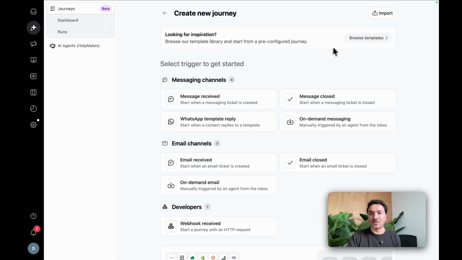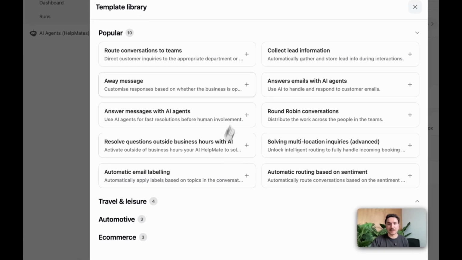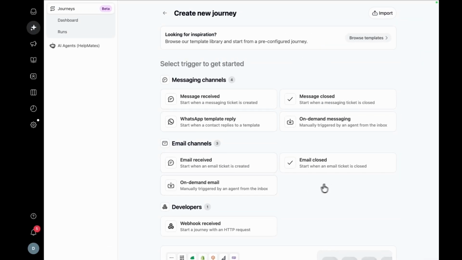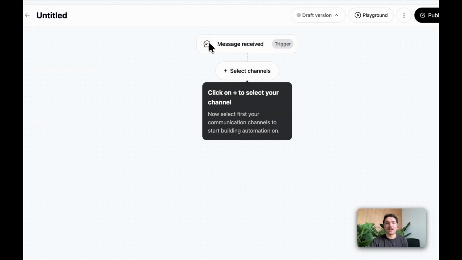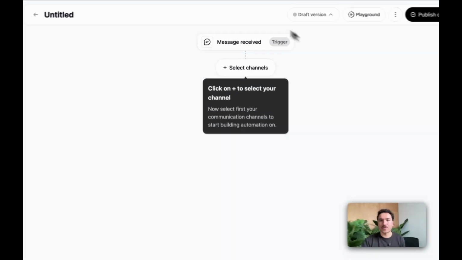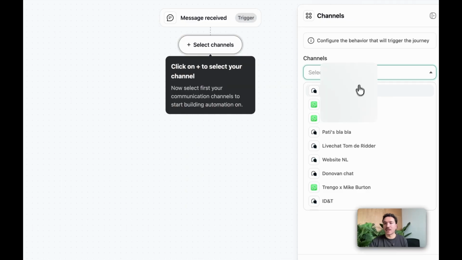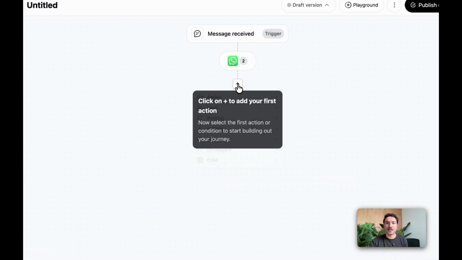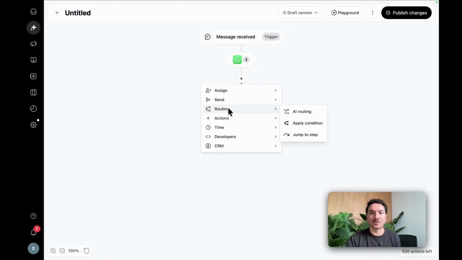But if you do not want to create everything from scratch, you can also visit our templates where you can find some pre-defined journeys. So let's show you how this could look. Whenever we click on message received, this is the moment when the journey will actually kick in. Then we can select on which channels we want this journey to be active. And here we can also determine which building blocks we would like to use to build our smart conversation routing.